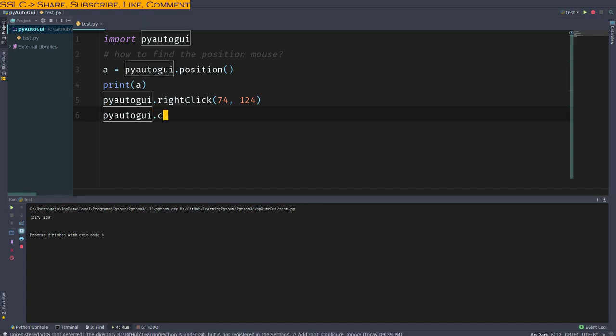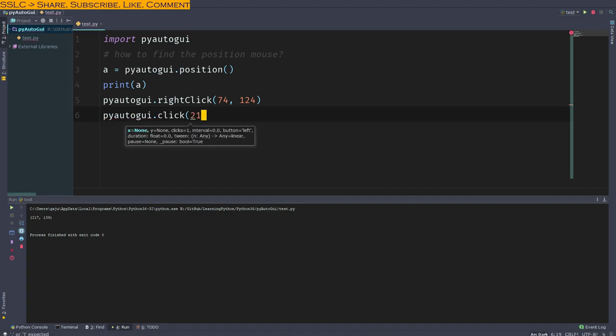pyAutoGui dot click, 217, 139. That is what I have. And let's run this again. Okay, so it's doing what it's supposed to do. Let's place our mouse here. Now when we click here, and if we try to do another click here, let's first find out the position, shall we? We'll talk about it.